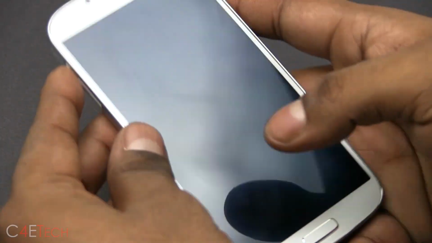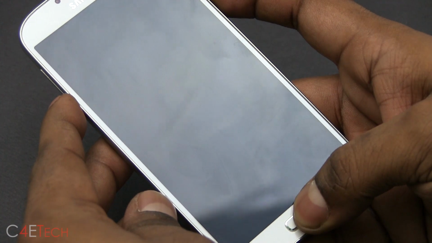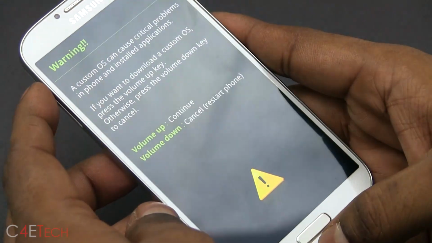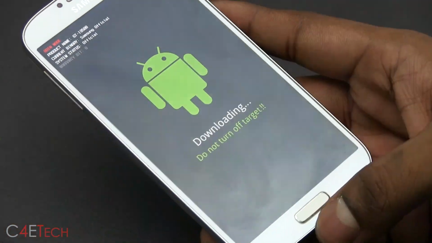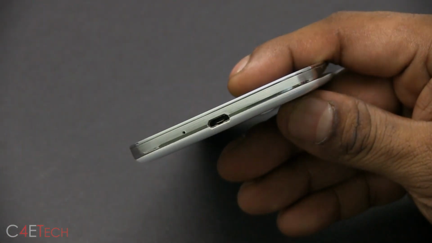And now hold down volume down, power, and home. Keep holding it. Once you see this, hit volume up to continue. So guys, right now, just connect your Galaxy S4 to the PC with a micro USB cable.